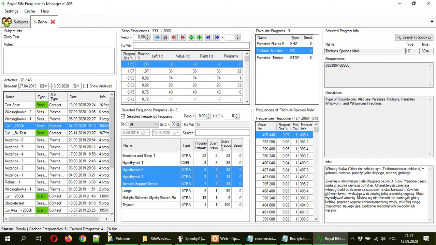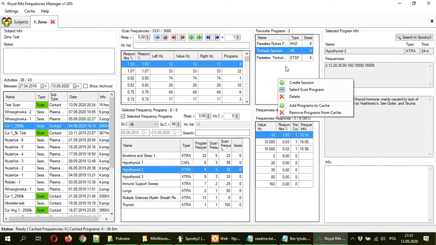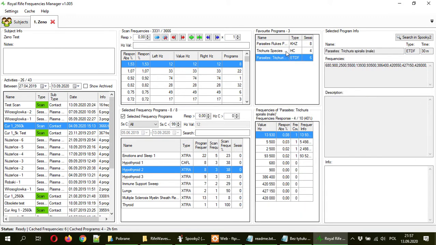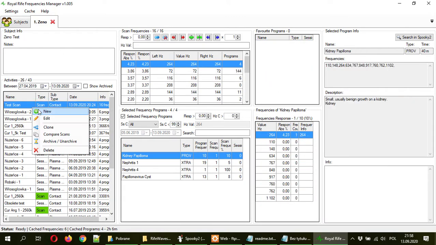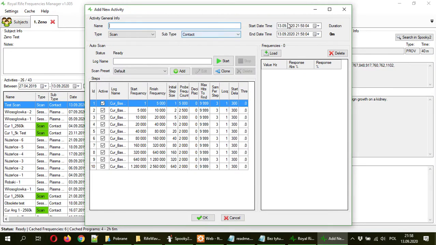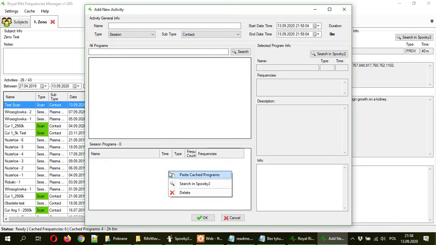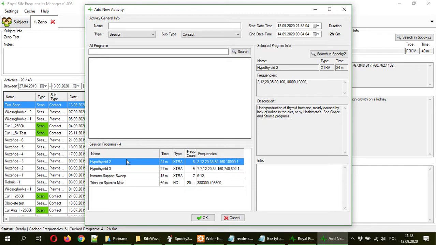The reason for the cached programs is that you can right click here and create a session from these programs, or create a session from these selected programs. But you can also just create a new session, select session and right click here and paste cached programs you have in cache. That's why the time is 2 hours and 6 minutes, and now this is it.